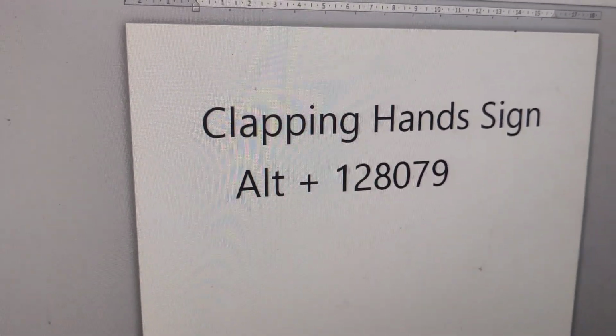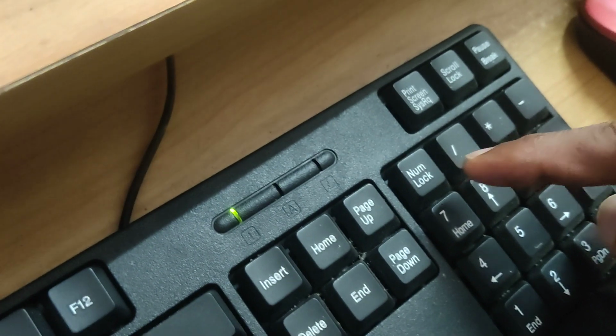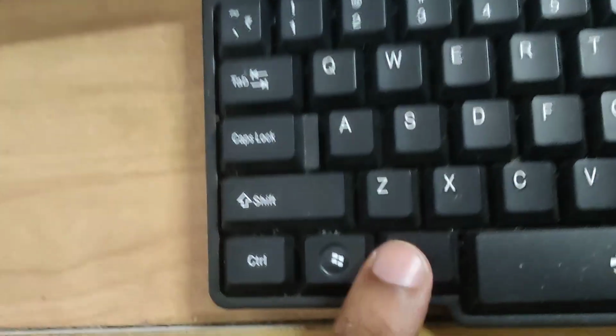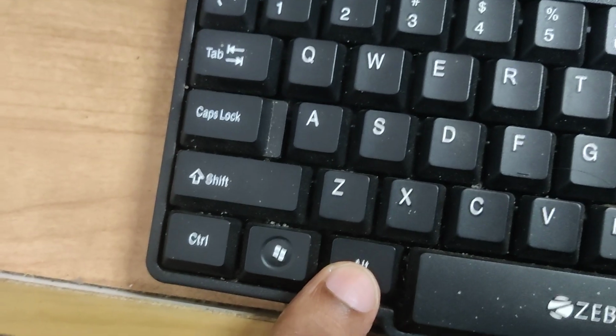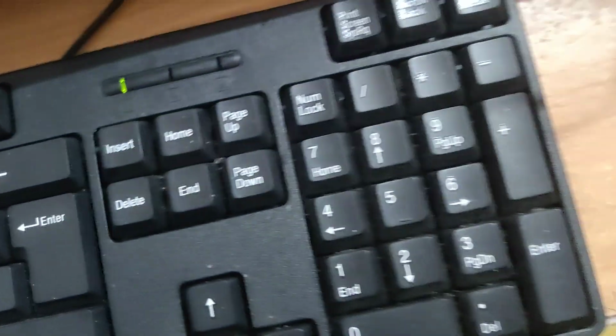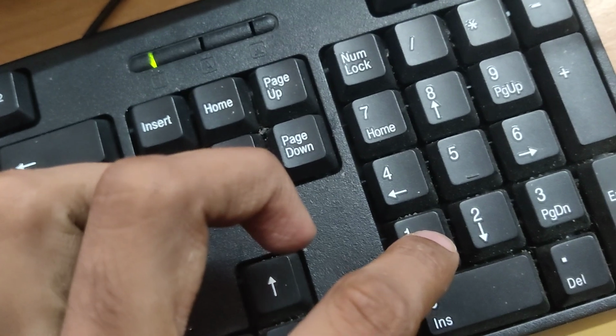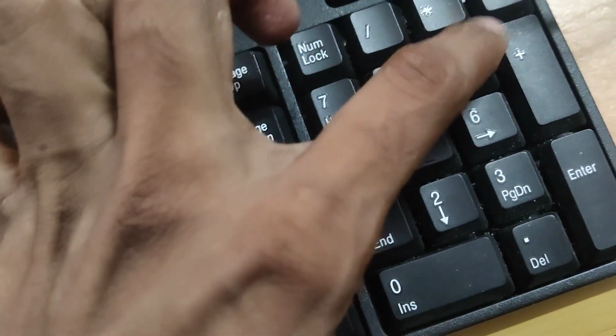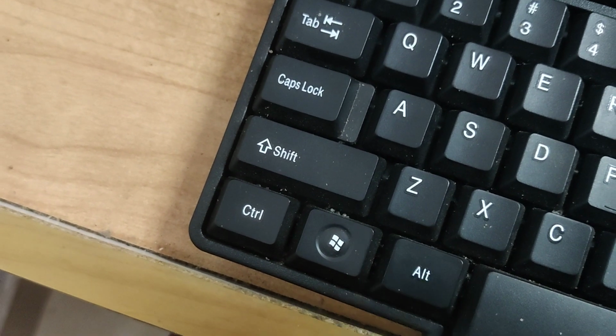Alt 128079. First we turn on this Num Lock. Now one of our fingers is on the Alt key. We are not removing our finger from this Alt key. At the same time we are typing here 128079. After that I am going to simply release my finger from this Alt key.